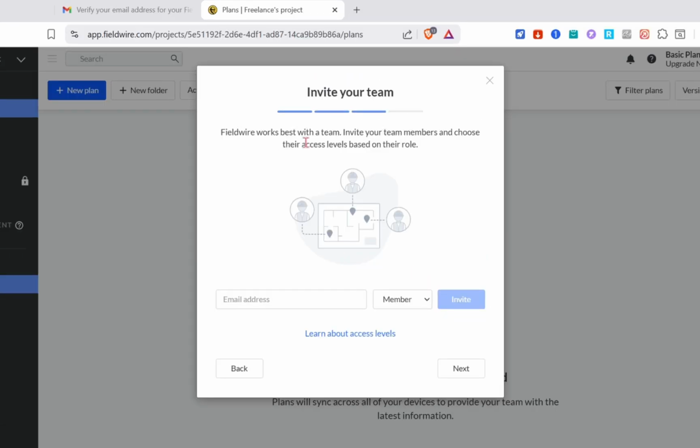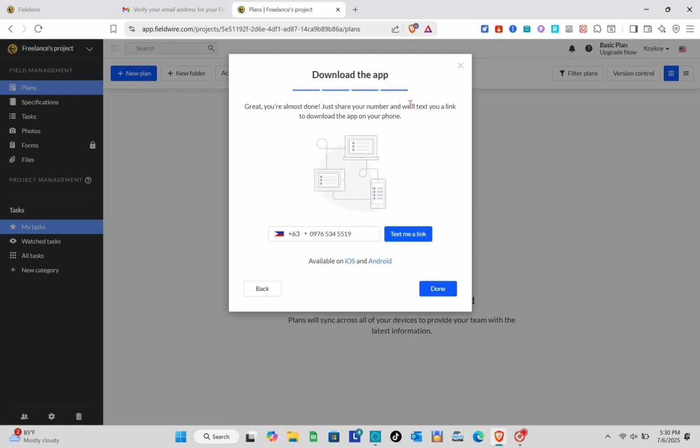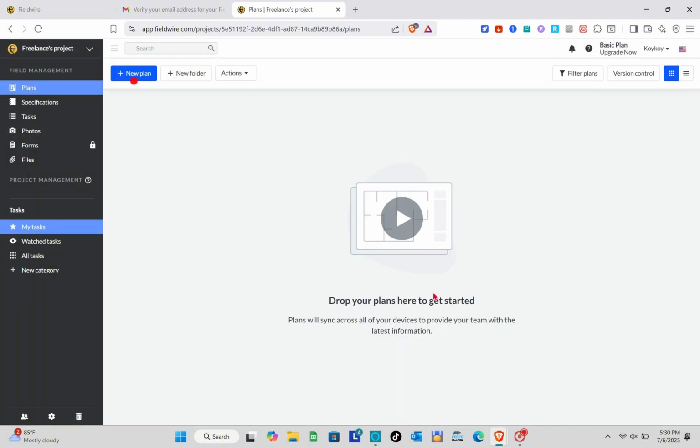And then you can also invite your team. So Fieldwire works best with a team. So invite your team members and choose their access levels based on their role. And then click on next after that. And then of course you can also download the app. So just share your number and we'll text you a link to download the app on your mobile phone.